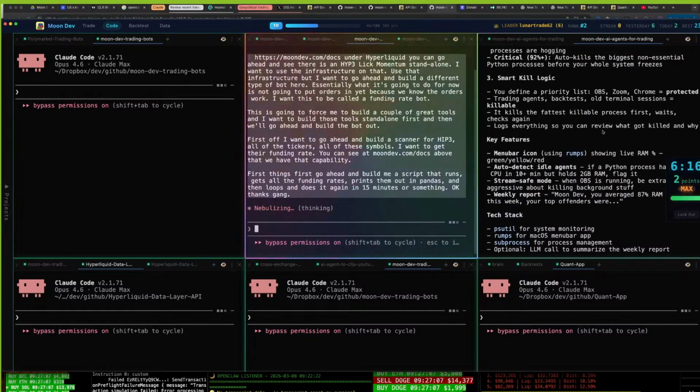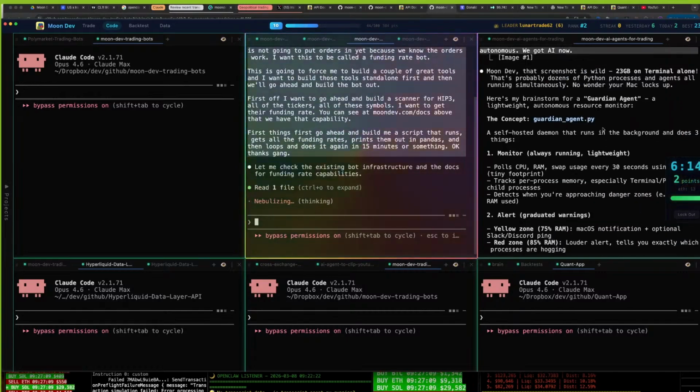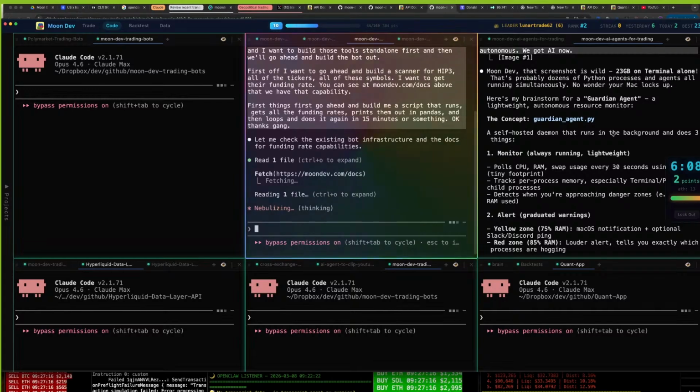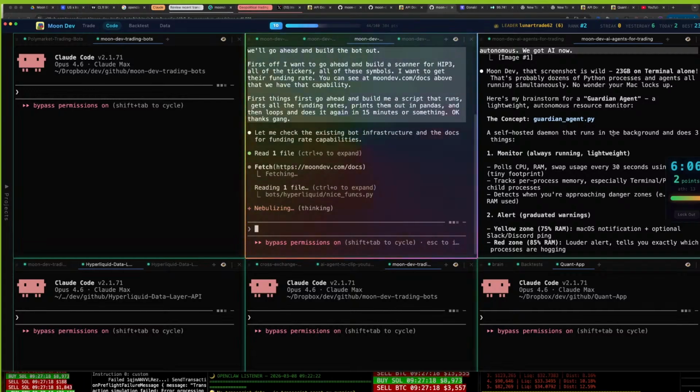All right, I want to look into this. This is interesting. Moondev, that screenshot is wild. 23 gigabytes on the terminal alone. That's probably dozens of Python processes and agents running simultaneously. No wonder your Mac locks up.